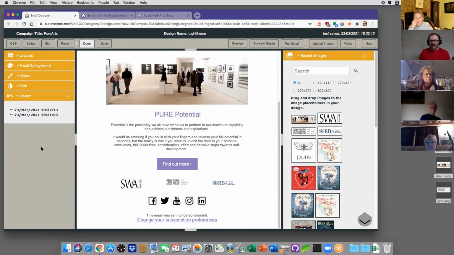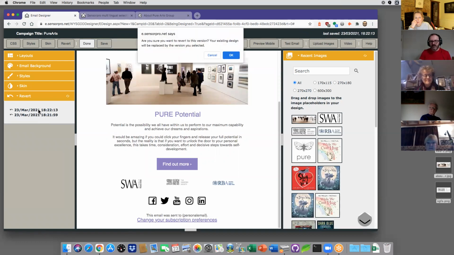So it's basically like an undo feature. If you are creating an email and you've done some recoloring on it and think that looks terrible, I prefer the way it was 5 minutes ago, as long as you've saved the one you did 5 minutes ago, you can go back to it. You can click on the date and time in the revert panel here, and it asks you, do you want to go back to this version? Your existing design will be replaced by the version you selected. So you can just go back. It's like a little bit of a safety net.